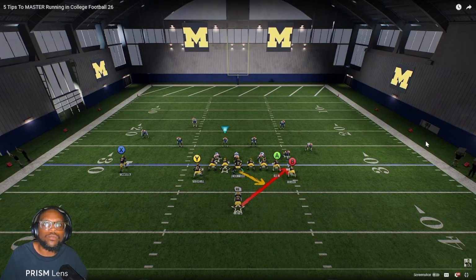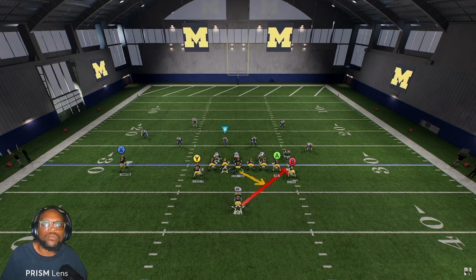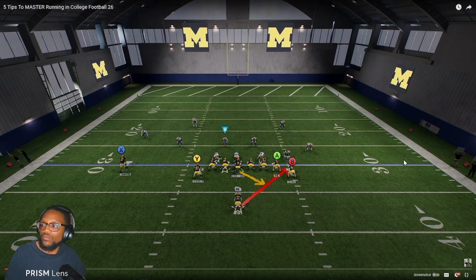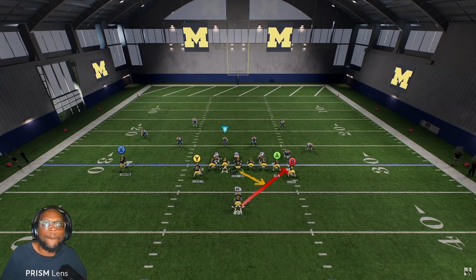Now, that's not to say that other runs can't be good. Counters can be pretty good sometimes, but they're also a lot riskier. Plays like tosses could get you a lot of yards, but it could also lose you 5 yards. These 3 runs across any playbook are going to be consistently good runs for you.